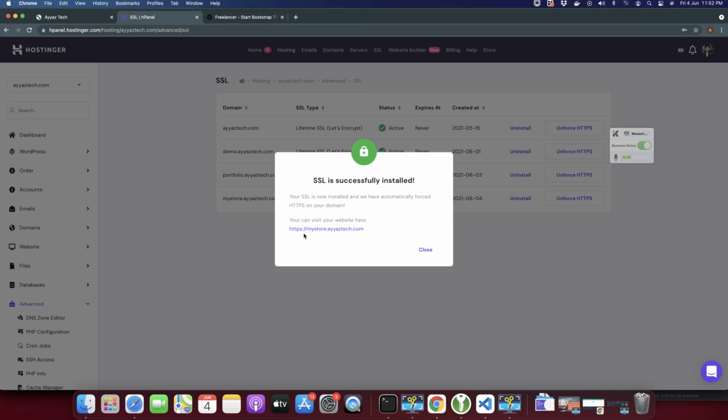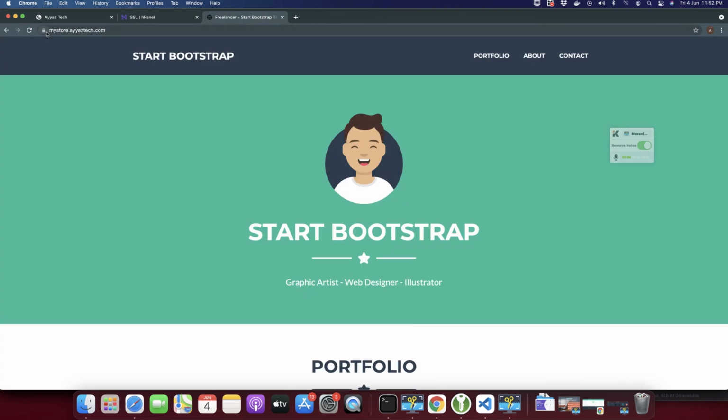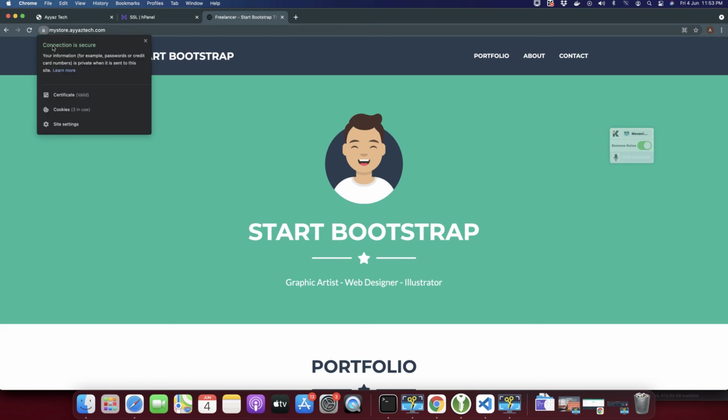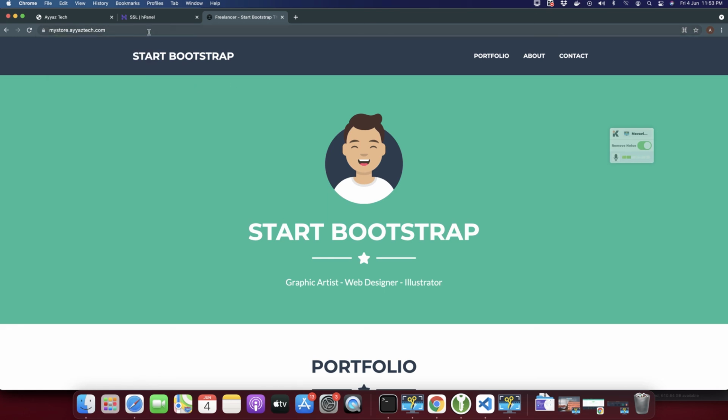As you can see, it has HTTPS in the URL. Also, if you open the website, you will see HTTPS here, and you can also see a lock icon, which means that the SSL certificate is installed successfully. You can also read that it says the connection is secure. That means your website is now secure and SSL is installed.